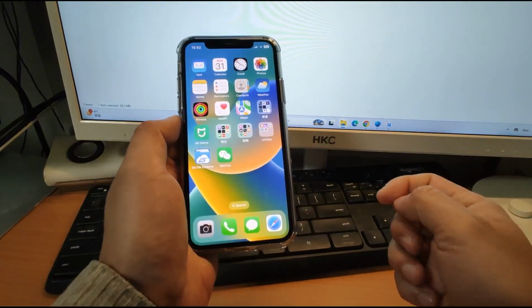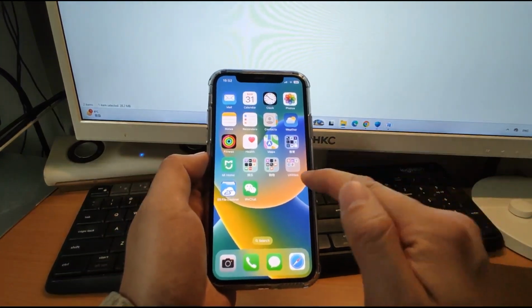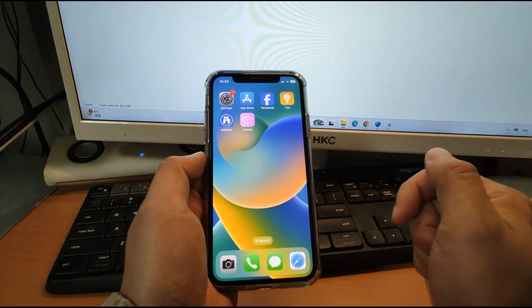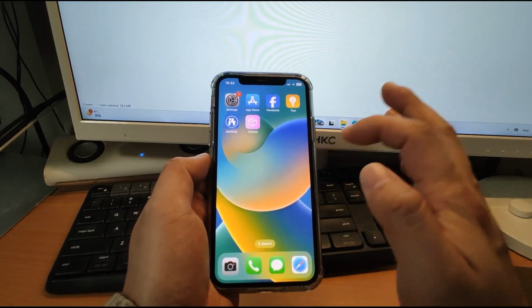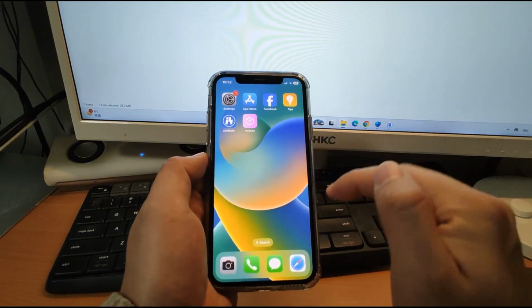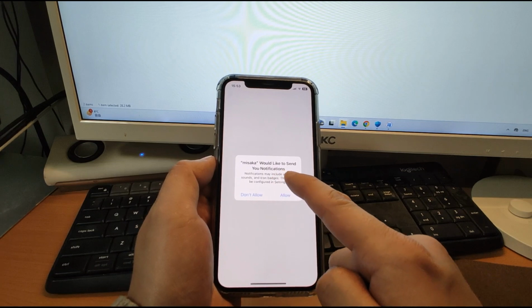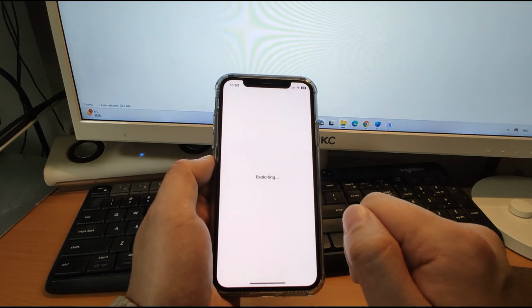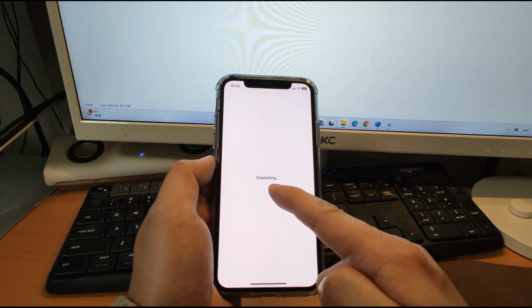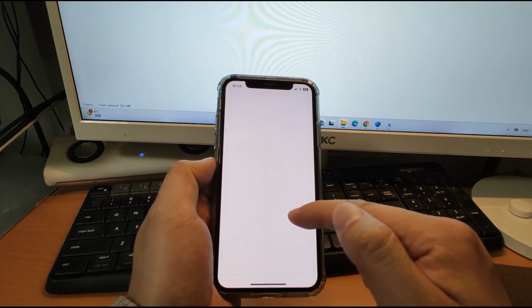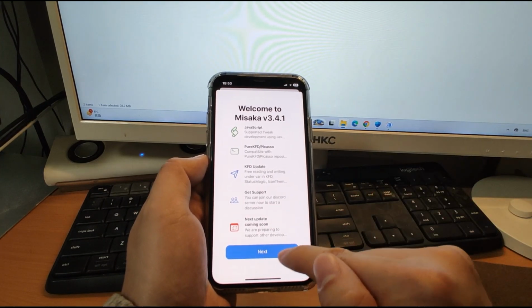Okay, I key in my passcode, so now the developer mode is also all switched on. Now let's have a try if we can open this Misaka or not. We click Misaka. You can see, if Misaka would like to send you a notification, we click allow. Now it is hard working with exploiting our iPhone.